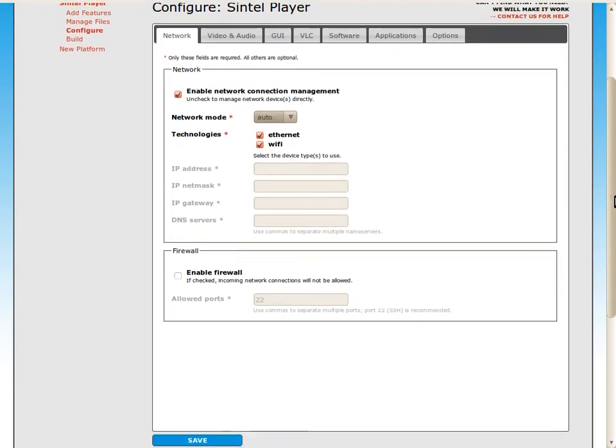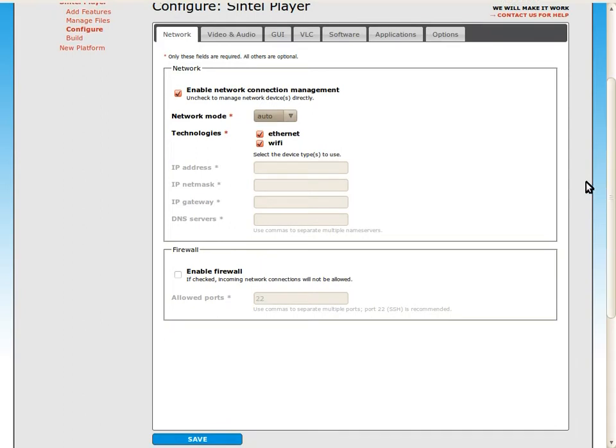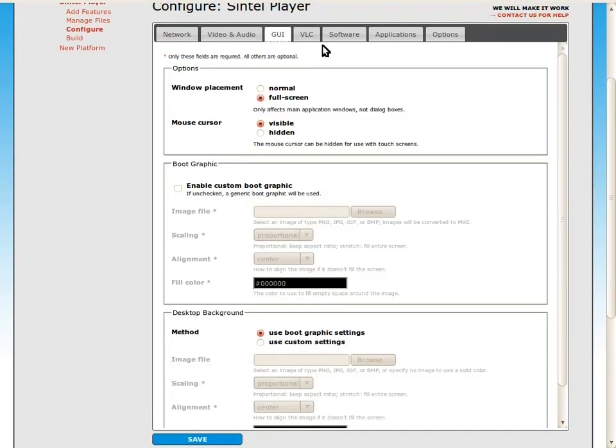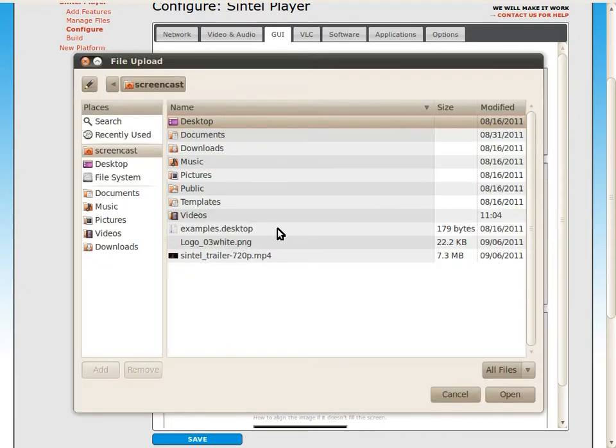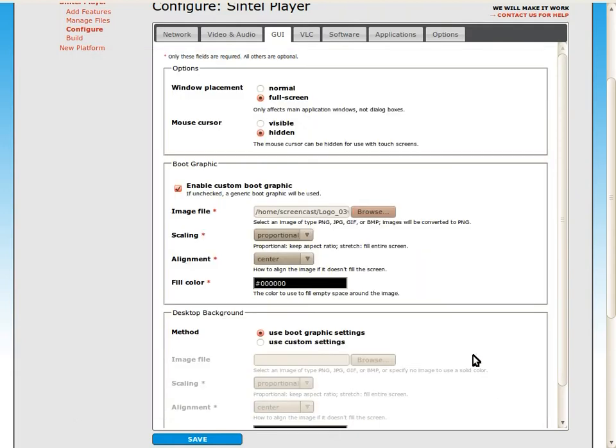Now, as with other platforms, most of these options we can leave set to the defaults. I am going to configure the GUI to make the mouse cursor hidden, and I'm going to set up that boot graphic that we looked at a minute ago. So I'll go ahead and select that file. And for the dark background, we'll just leave the background color set to black.